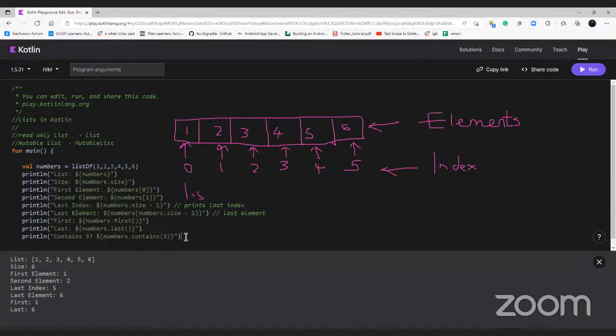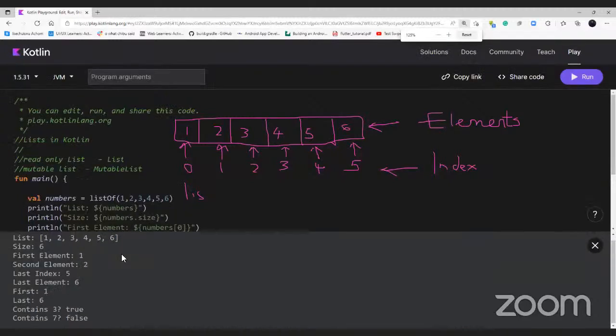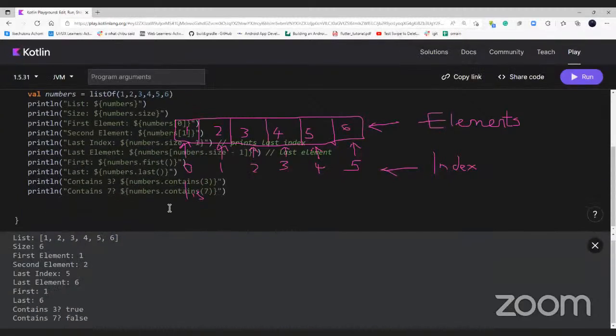When I run this, it returns a Boolean, so true, because 3 is actually contained there. That means the list actually has a 3. But if we check for a number that it doesn't have, let's say a 7, this should give us a false. So contains 7, we should see false. Yeah, you can see false. Let me zoom in a bit. Okay, so that's that.